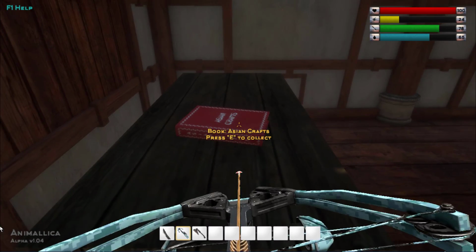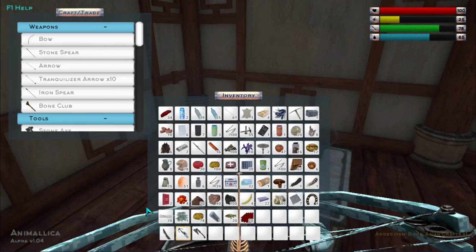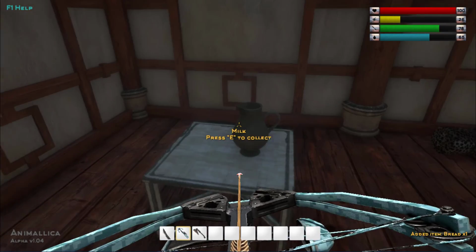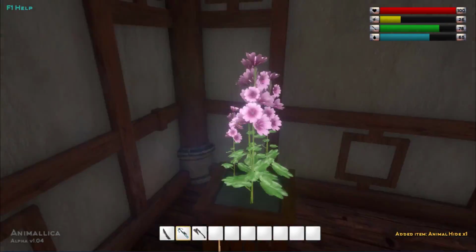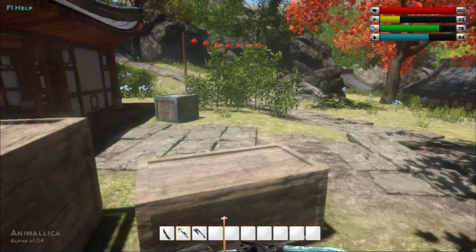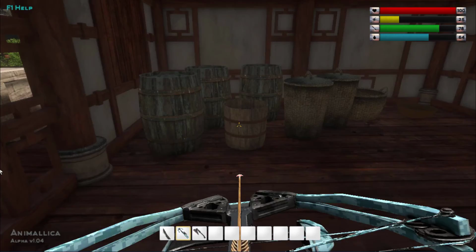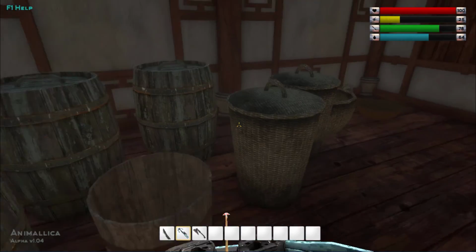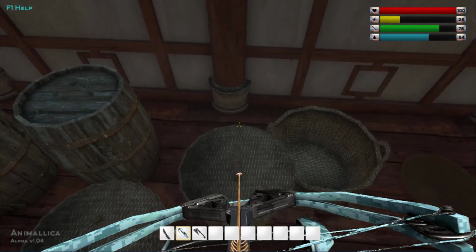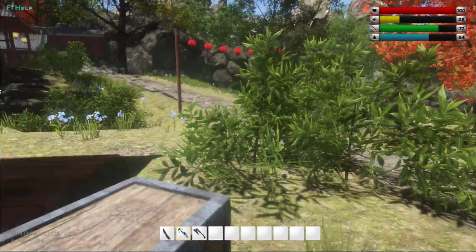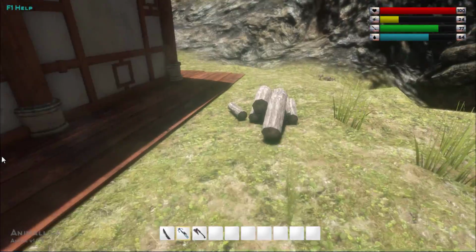Can't pick them. Another one working for this. Asian craft book. They stack? Oh, good, they stack. Not like I'm gonna need more than one Asian workshop, but that's cool though. They offer that. See, now I can't search these baskets, and that to me is strange because I can search the other ones.